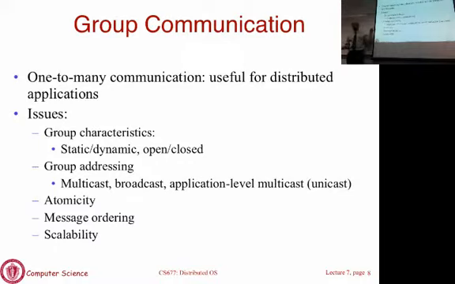Your mailing list is an example of application level multicast. You don't actually hand the email that you send to the mailing list to the network. What happens is your mail server knows who is subscribed and it actually sends out n messages. So that's the same thing here.